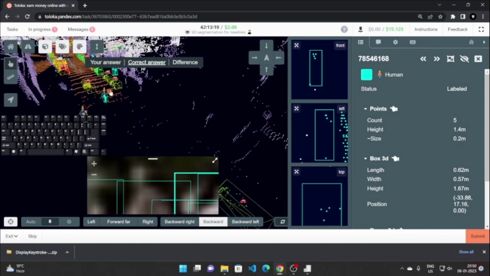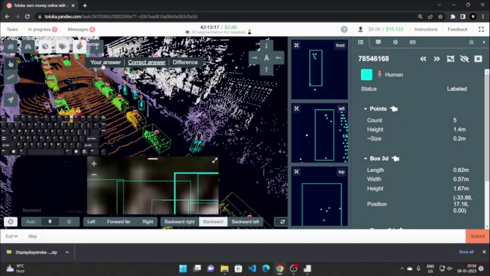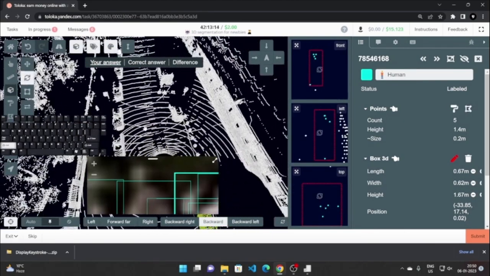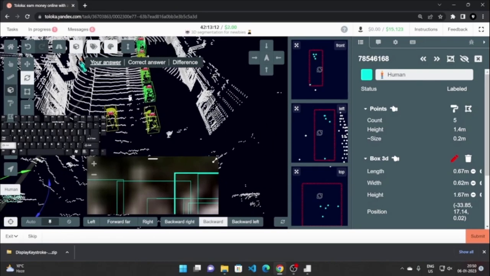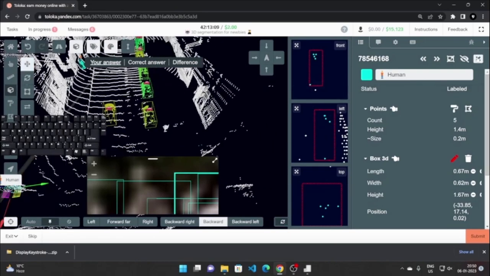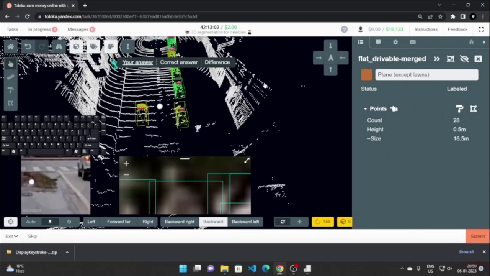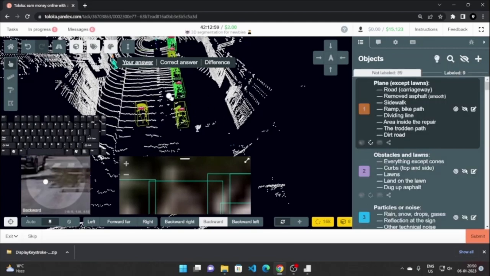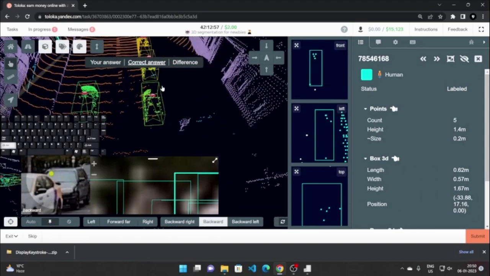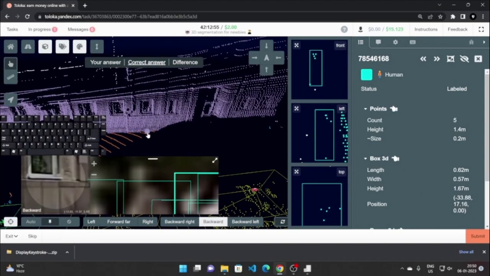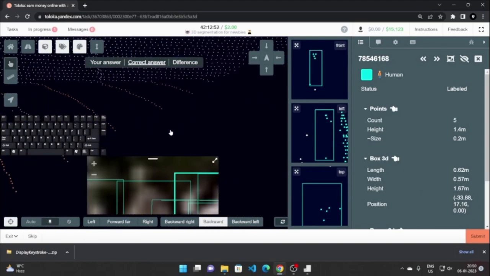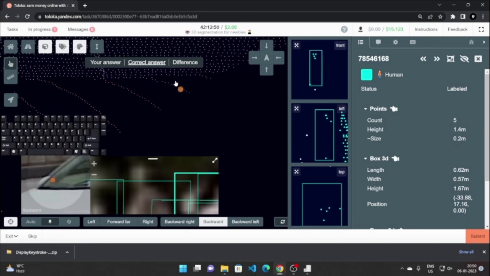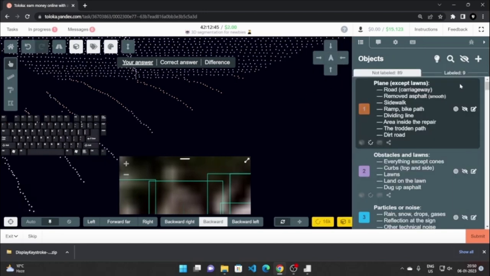Okay, now I'll show you how to mark the obstacles and the road. After marking everything else, that is, after marking all the cars and the person in the scene, the only thing that has to be marked is the road polygon and the obstacle. So we'll just go into correct answer again, and then I will see that the points are to be marked. These points are to be marked orange, and these points are to be marked purple. Okay, so I will do that now.